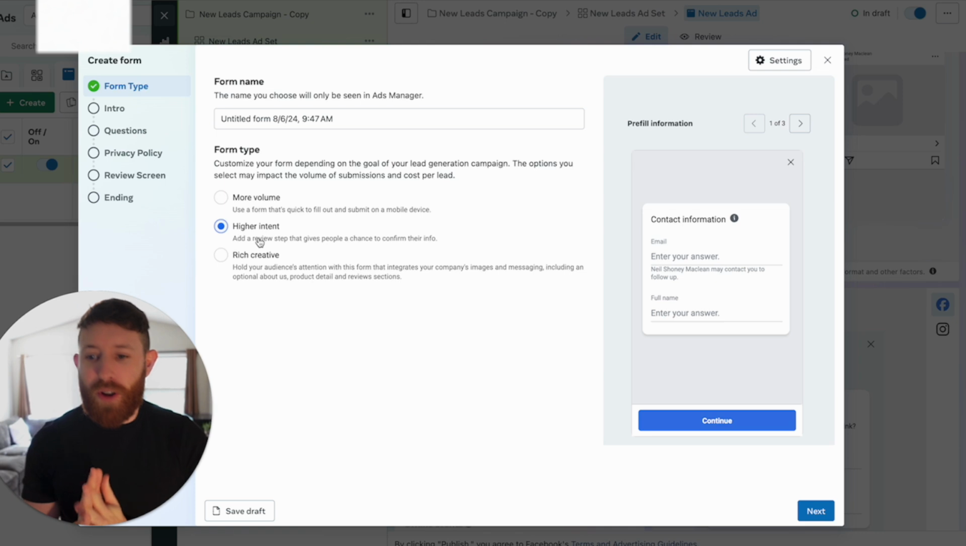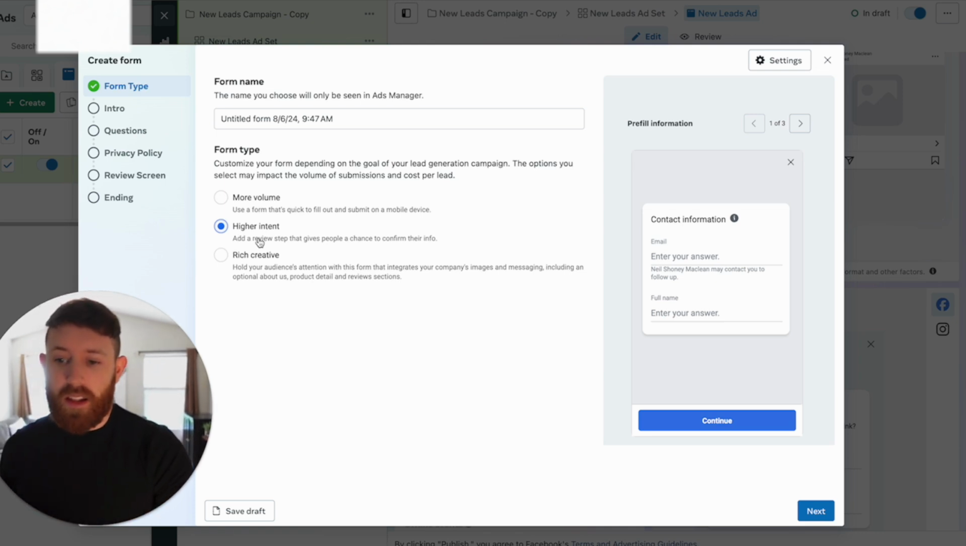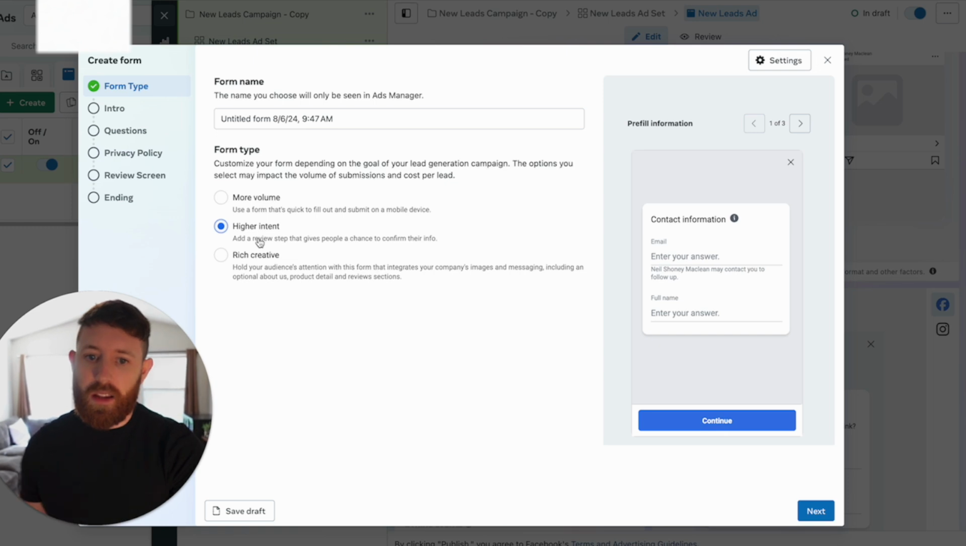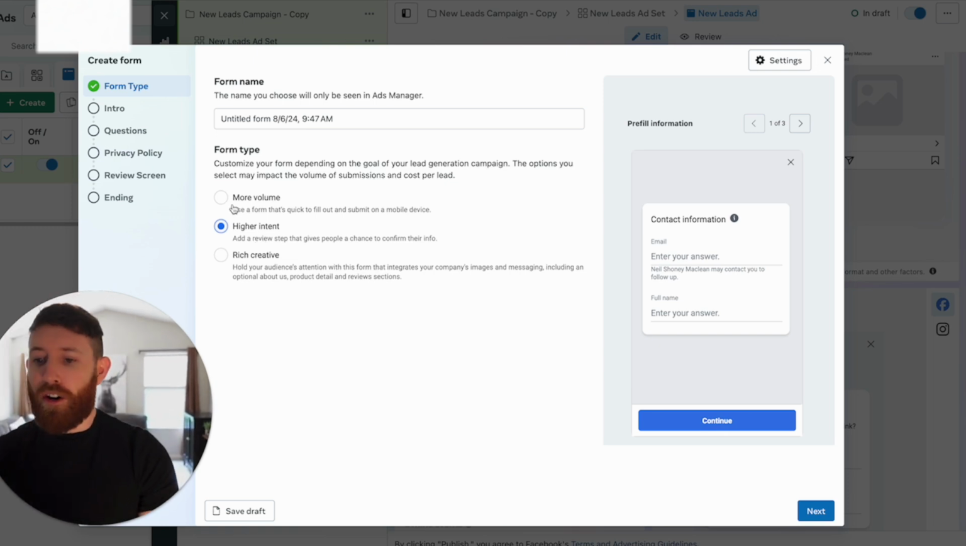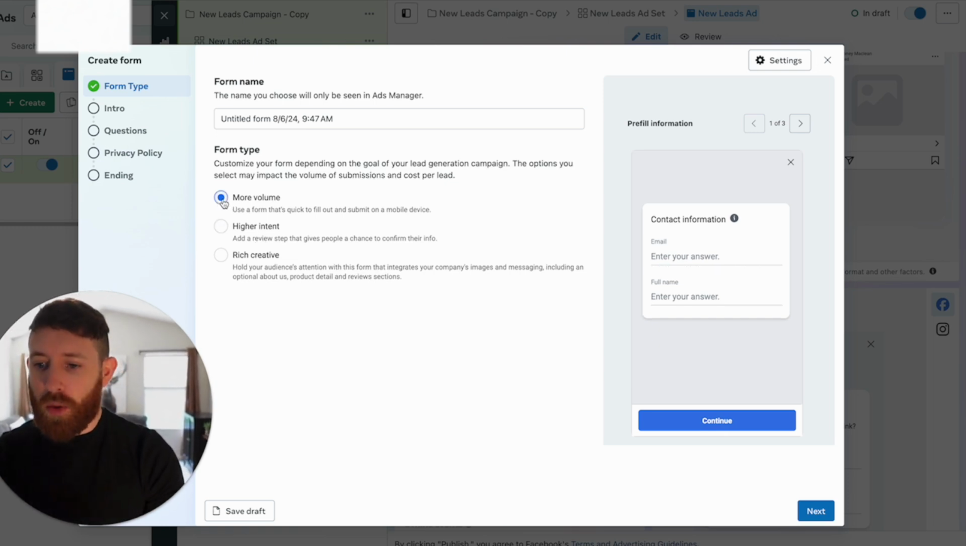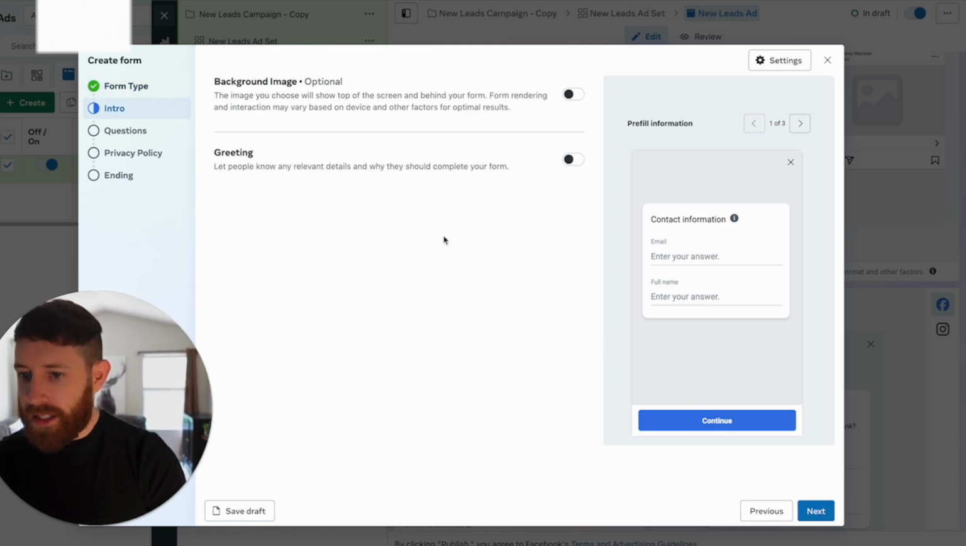And so I'm actually going to go into a 4th one here, and then we're going to go into a 5th one. So we're actually going to make this video 5 ways to increase the quality of the leads that you're getting from Facebook ads. So we're going to go with more volume on the front end, and we're going to go to next here.